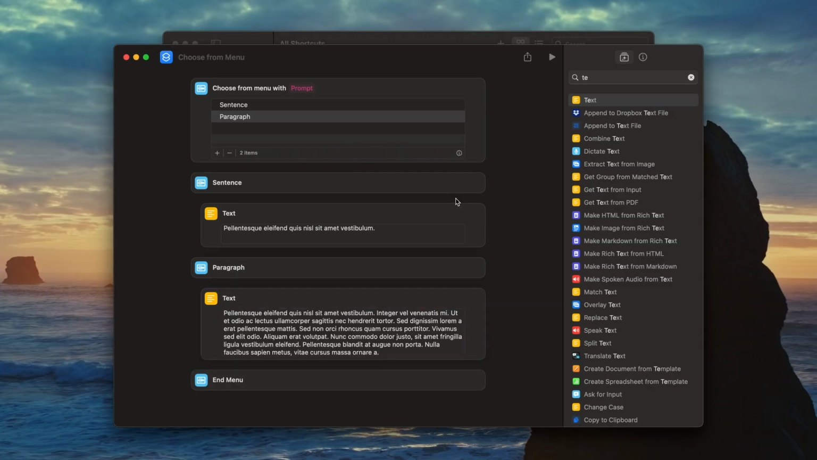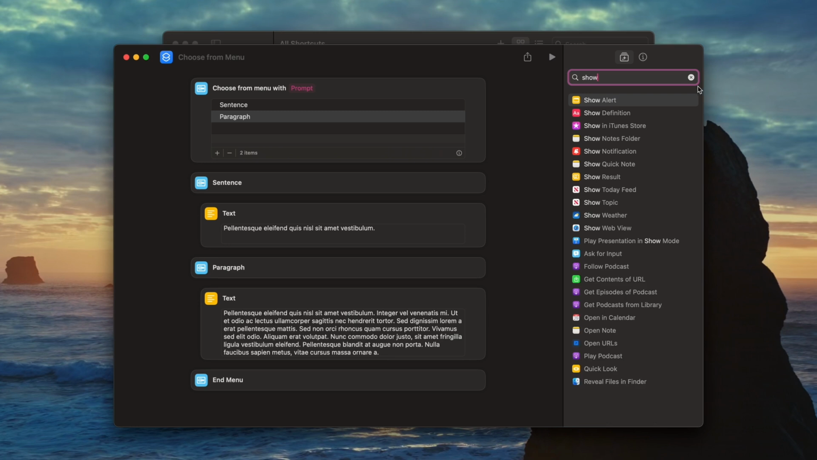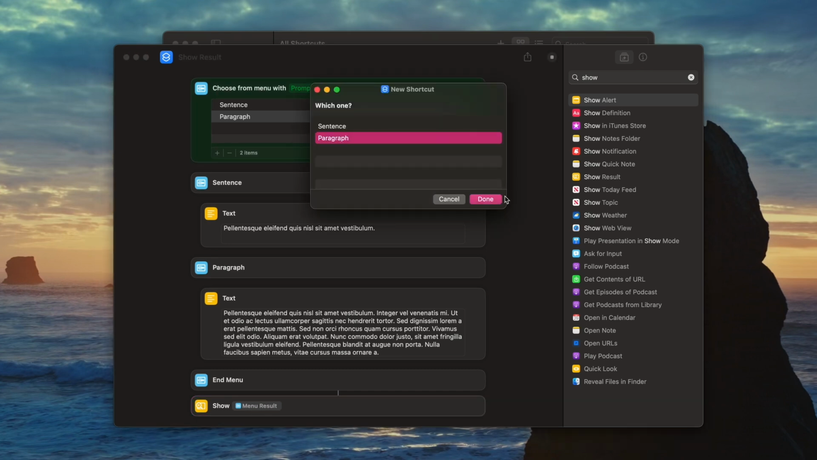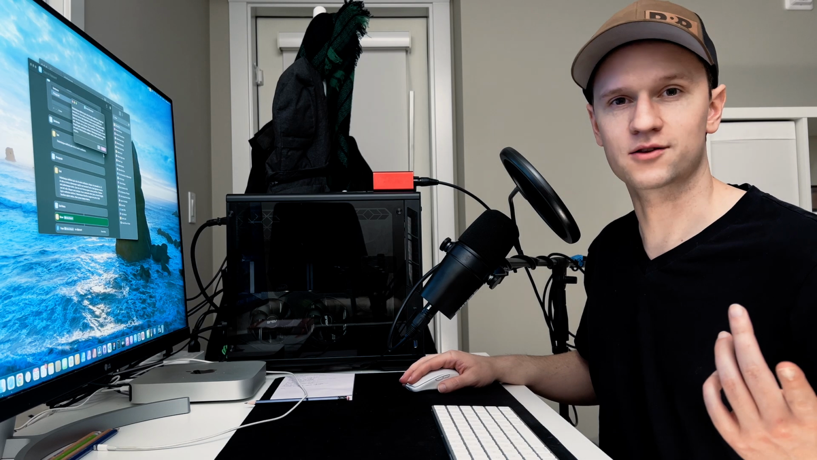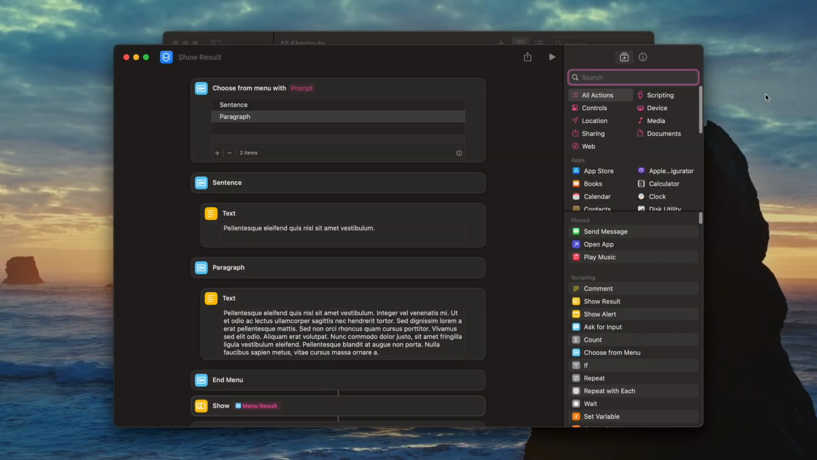Now that we've got our menu set up, we should test this. And to do so, we can search up show, and then we're looking for this one, Show Result. Drop that in at the very end, and then it's automatically detecting that we want the menu result. We can click play. Hey, that looks right. Which means we can switch to a copy to clipboard instead.